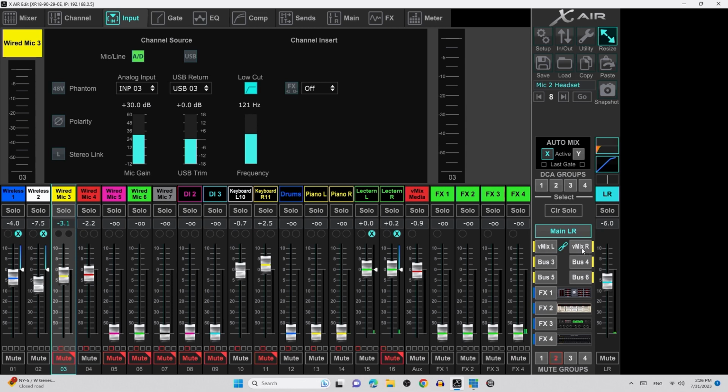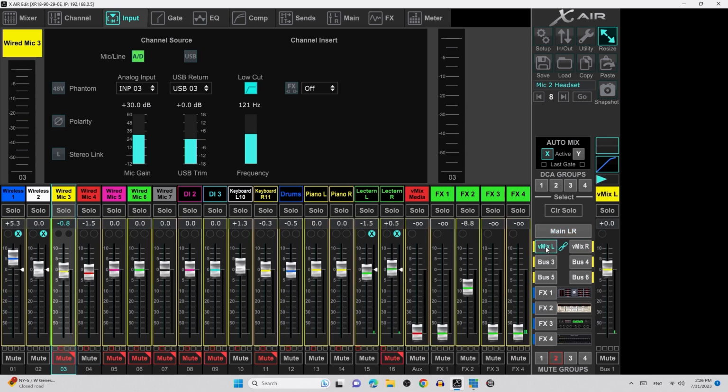Below that is vMix left and right, which is just a stereo left and right buses. And these are what send the sound to vMix. And it's all the same microphones, but you can adjust the volume of those microphones completely separately for the live stream than what's happening in the church.